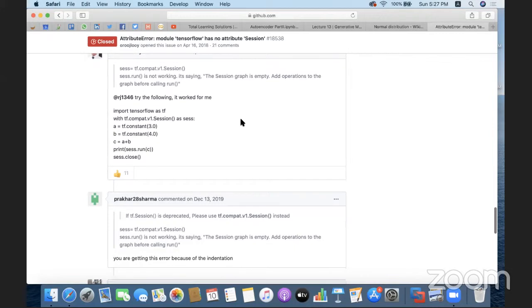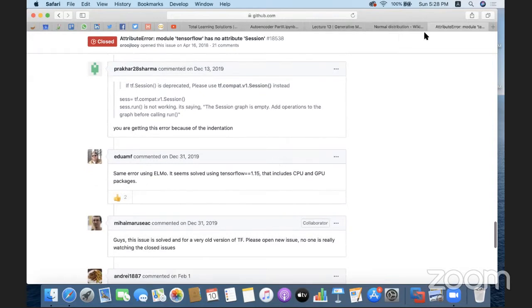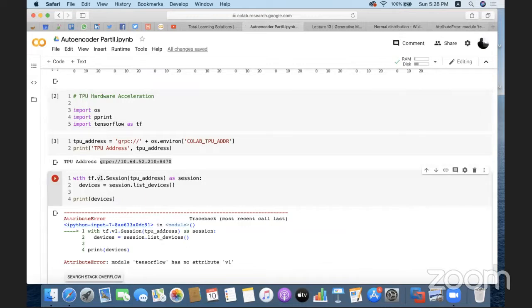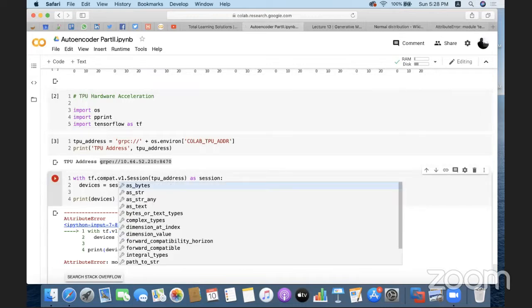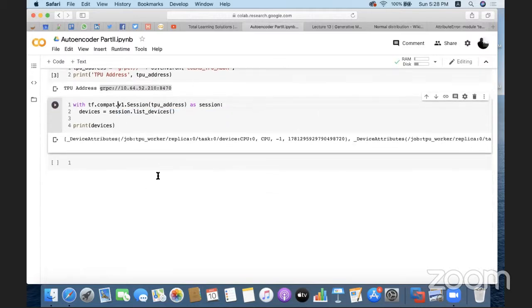TensorFlow as tf, tf.compat.v1.Session. Yeah, here. So these are the following device attributes which are available. These are the specific devices which are actually running your TensorFlow network, the TensorFlow devices.